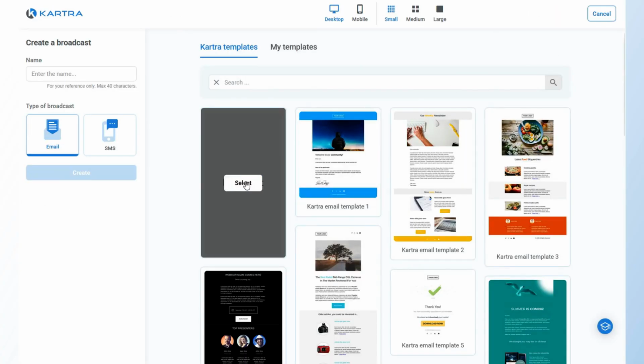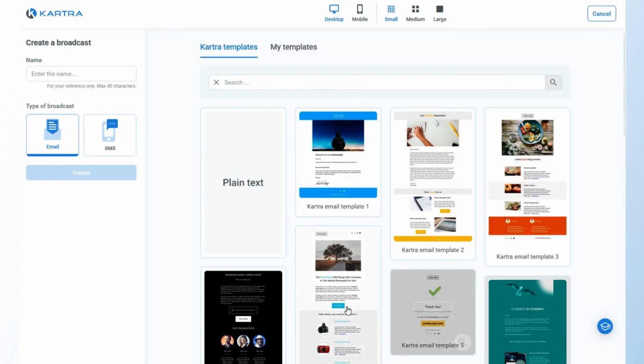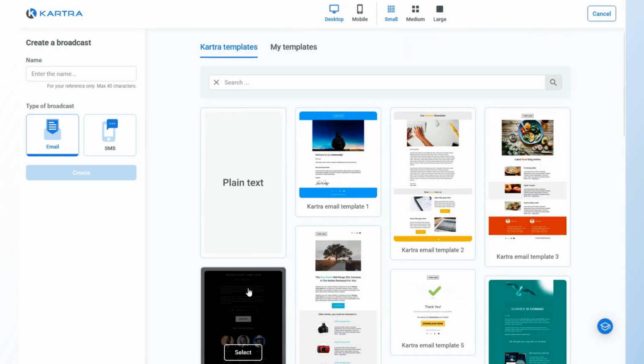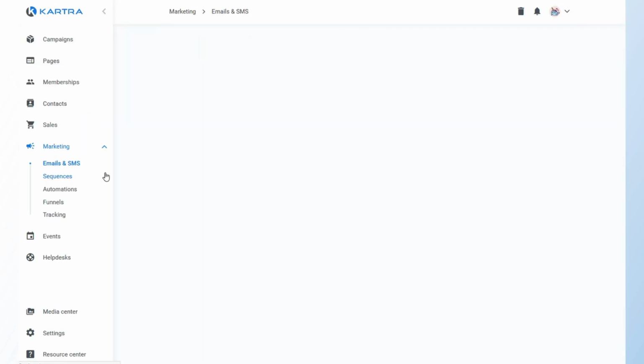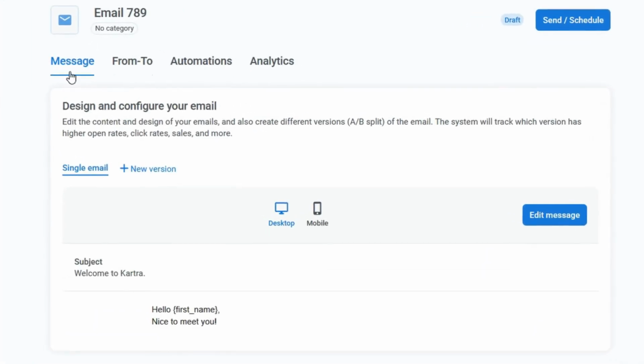You can create a plain text email or choose a rich template design to start from. We'll choose plain text for now, but you can always change the template later in the email builder. Next, name the email and create. Now you can go through the tabs to configure each of the settings you need.